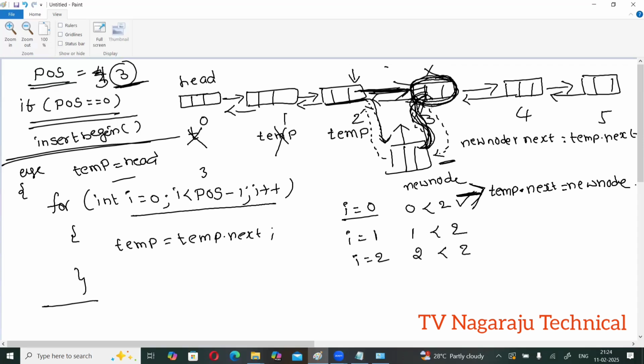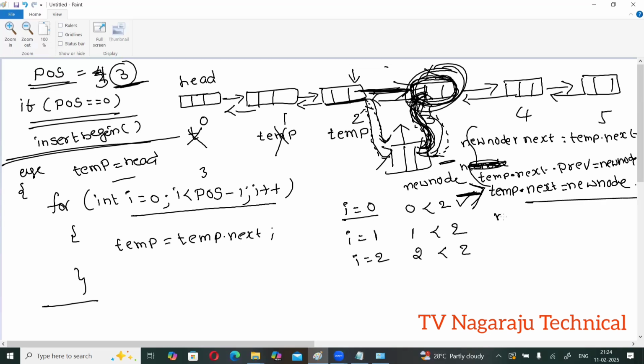Now, this link you need to form. How do you get this link? This node is temp.next. That previous is new node. So newNode, temp.next. temp.next means this node. .previous means that previous link is equal to newNode. The right side two links are formed. Now temp.next = newNode. newNode.previous = temp. You got it? First you need to make right side connections. Why? If you make left side connections, we lost the address of this one.